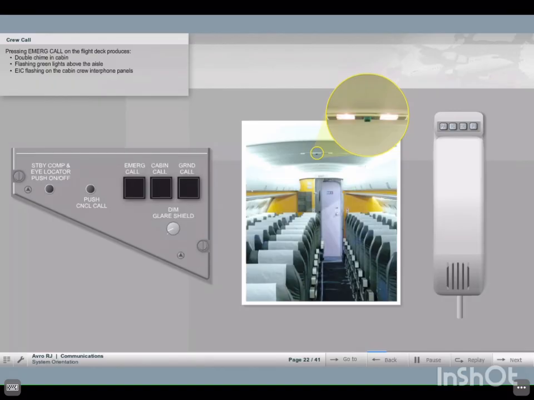In an emergency, pressing emergency call produces a double chime in the passenger cabin, flashing green lights above the aisle, and EIC flashing on the cabin crew interphone panels.